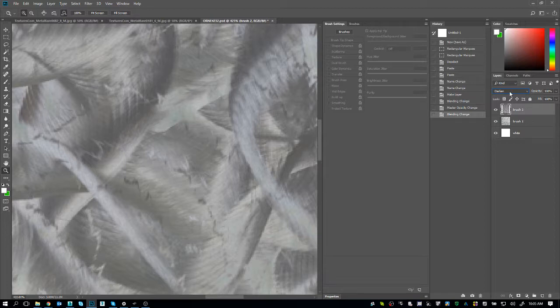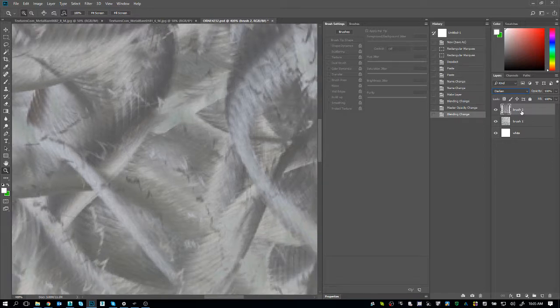So darken, we'll just look at the top layer and the bottom layer, and it'll show the top layer if that pixel in the top layer is darker than that pixel in the bottom layer.